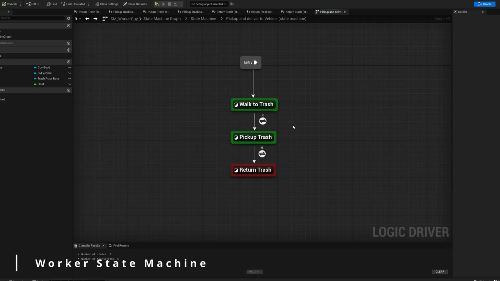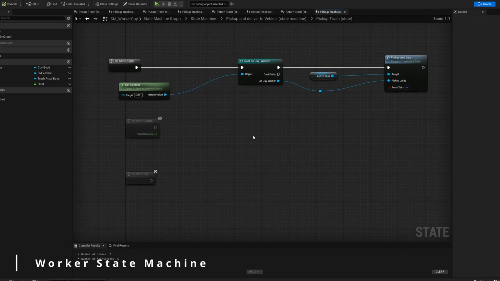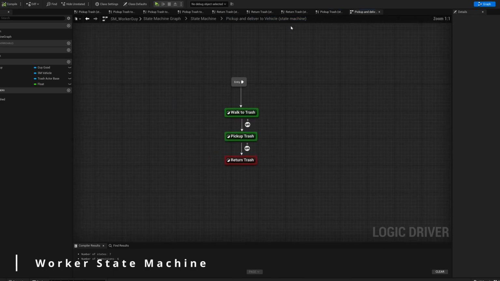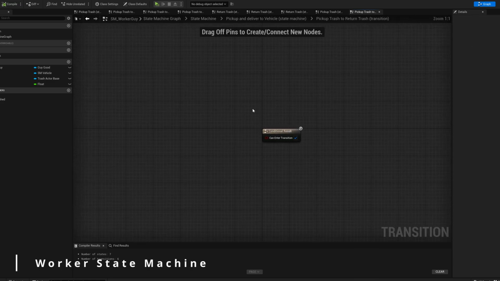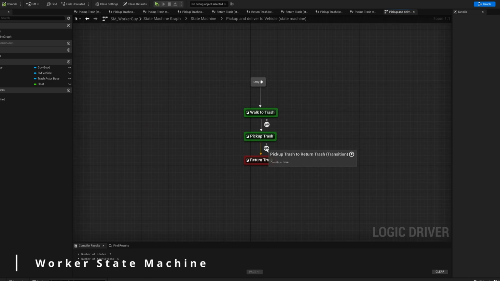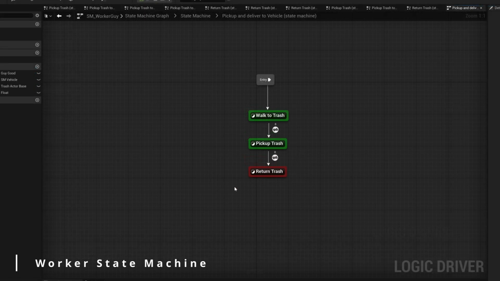After we have reached the trash item, we will enter the pickup state. In this state, we will just call a function on the trash actor which handles all the pickup logic. The transition for this state is always true, so it will instantly transition to the next state. I could join the logic into one of the other states, but having it like this can make the graph more organized. The last state is used to return the trash to the vehicle.